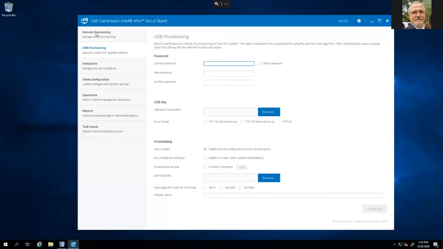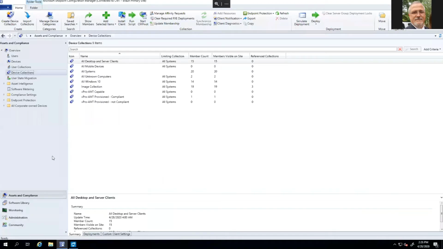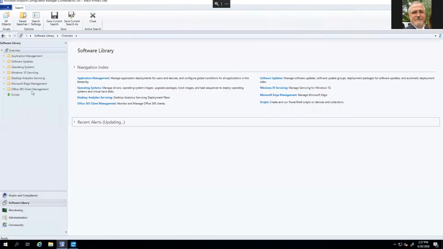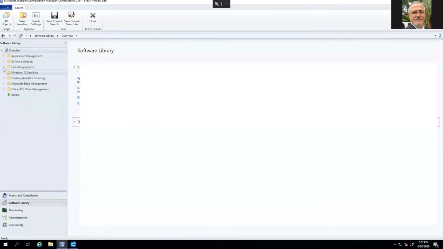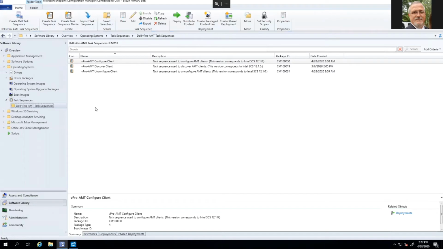So let's look a little bit more at remote provisioning and what that does. On your SCCM server, it adds three collections: vPro capable, vPro provisioned, and vPro not compliant. It also adds a couple of task sequences to roll out vPro. So let's take a look at those. We have configure client, discover client, and unconfigure client.